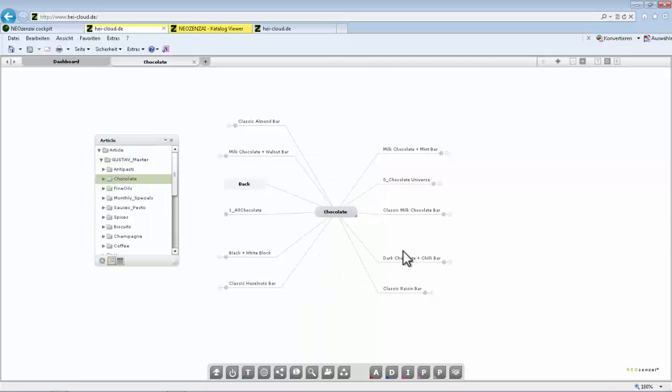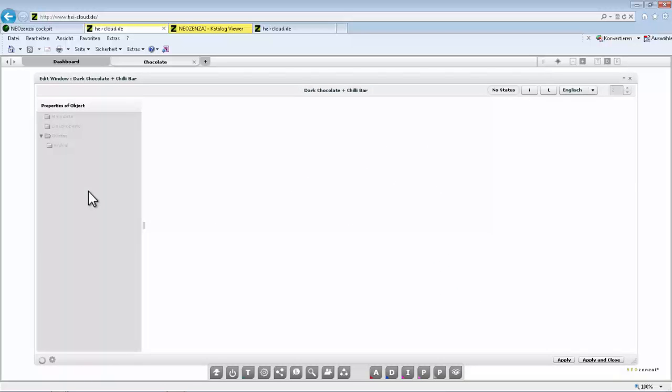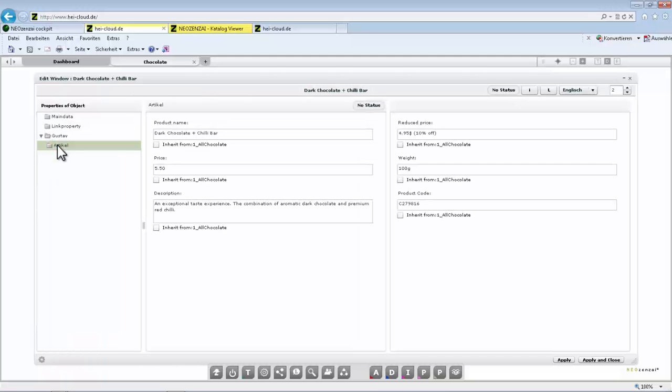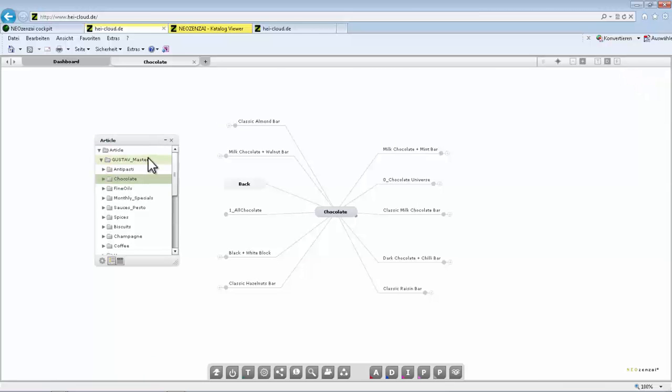We are back on our chocolate articles. We have now seen a single article and the structure. We have learned where the information comes from, where the structure comes from, and of course if I have changed something or if there is a problem, I always have a rollback function that I can roll back to a previous state. If this is necessary, then I can apply that, or I just leave it as it is now.